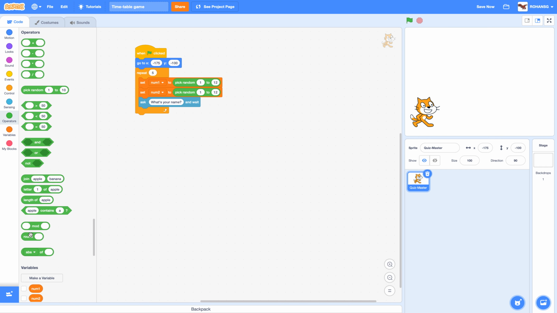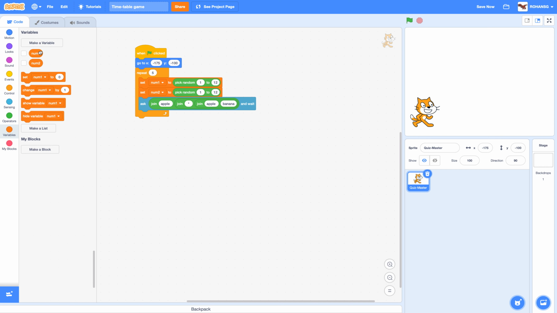And now to ask the question, we go to sensing and take an ask block. Go to operators again and take a couple of join blocks. In the second input value, write a star. Go to variables, drag num1 in the first input and num2 in the second, and in the last one we write equals to what. And when we run, it asks 7 times 2 is equal to what. We write 14, but it's not checking.